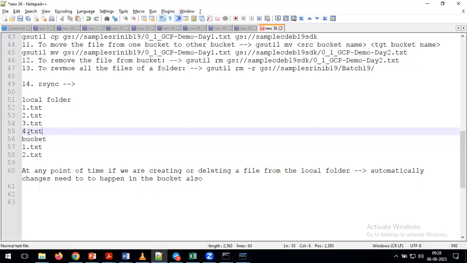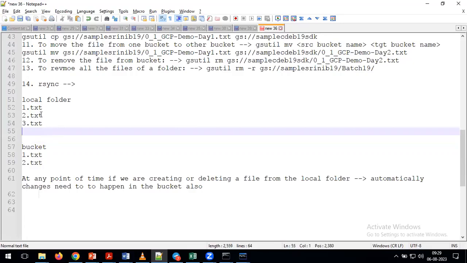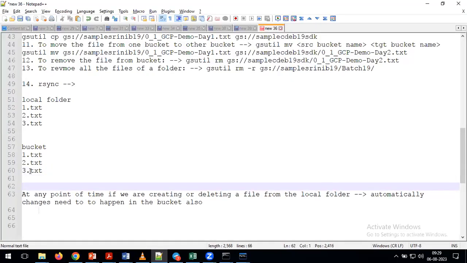Now coming to the fourth day also, again, what do we need to do? We need to perform the copy operation one more time. Again, we need to upload this file. But here my requirement is, whenever the 3.txt file is created in this folder, I want to upload this file into the target bucket automatically. I don't want to do any kind of manual operation. Automatically, I want to copy this file from the local folder to my target bucket.